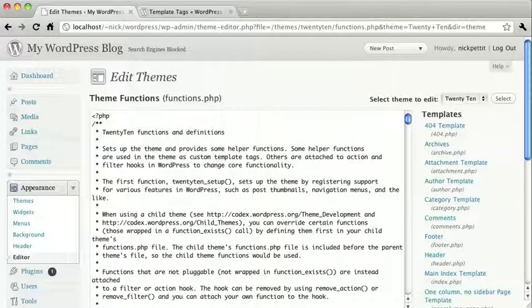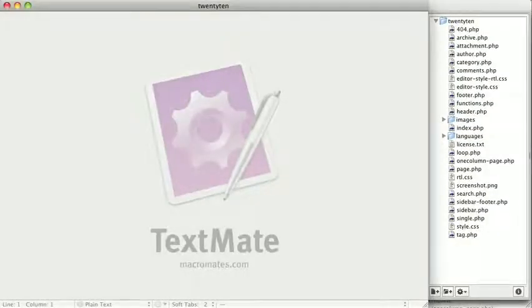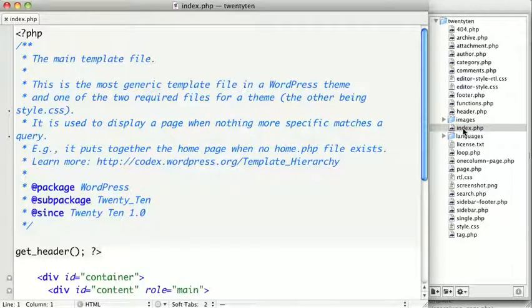If you want to get serious about editing WordPress themes though, you should really open up your theme in a text editor. You get more powerful tools like syntax highlighting that can help you put themes together much faster. Now, I'm going to go ahead and use TextMate, but of course, any text editor will work. So let's go ahead and start out by opening up index.php.